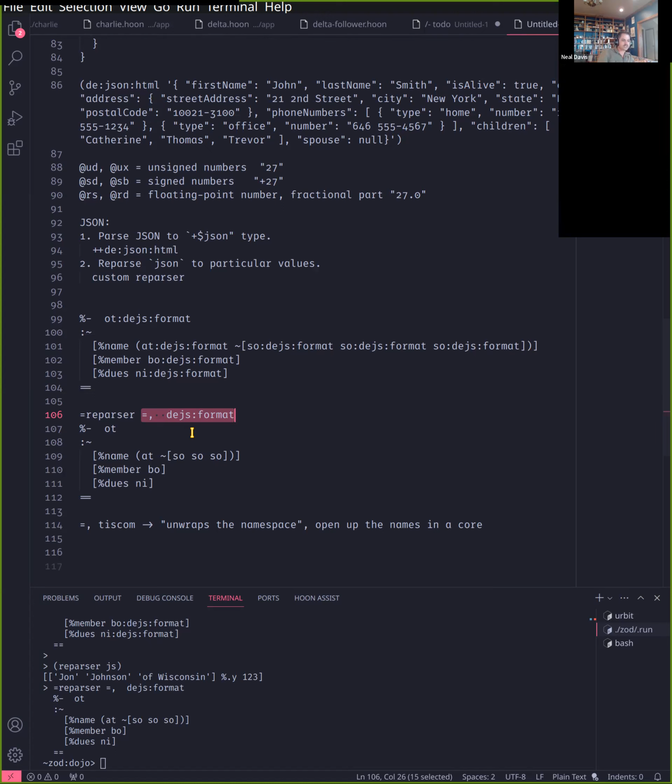We don't use TISCOM very much, but we do like to use it when we have a lot of functions that are buried deep inside of some core that's farther out there. So it lets you resolve those by having those available to you. So you'll be able to write cleaner code by doing that.